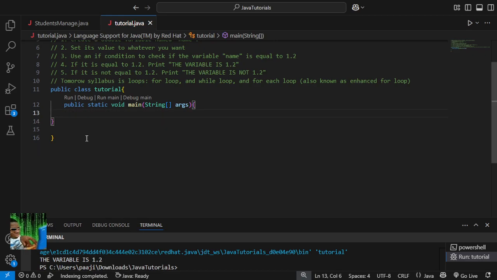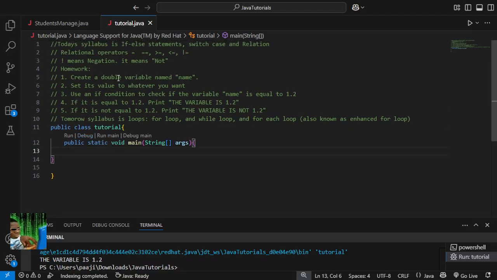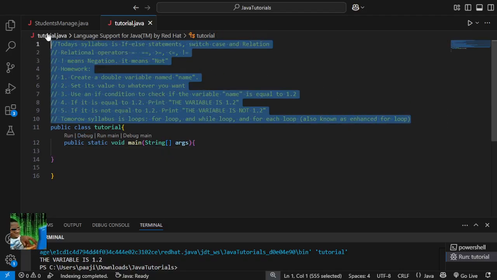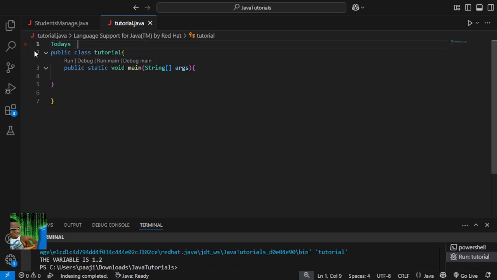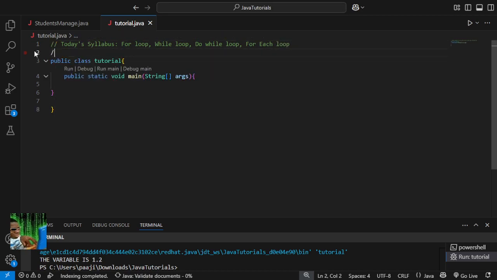So today's syllabus is loops. Let's do it here, in a comment. Today's syllabus is for loop, while loop, do while loop, and for each loop. These four. And let's just give homework.